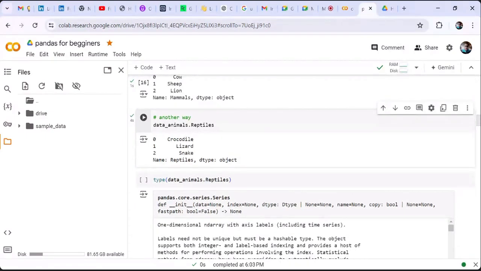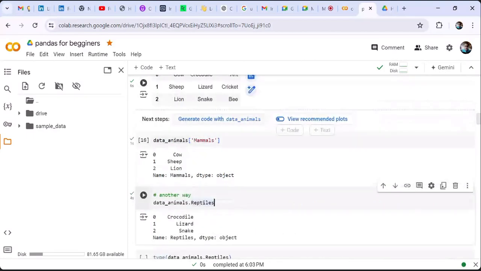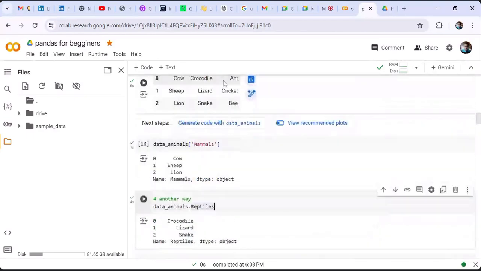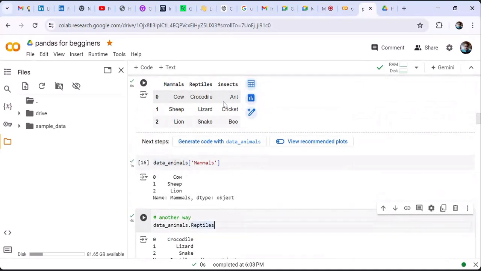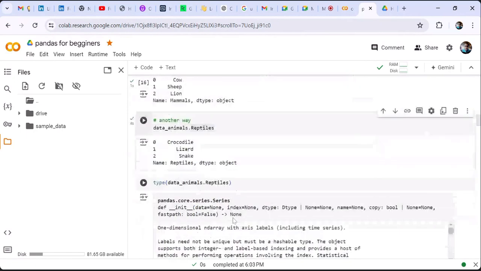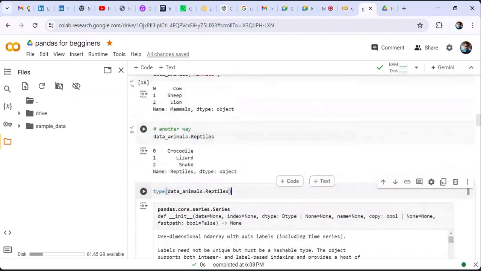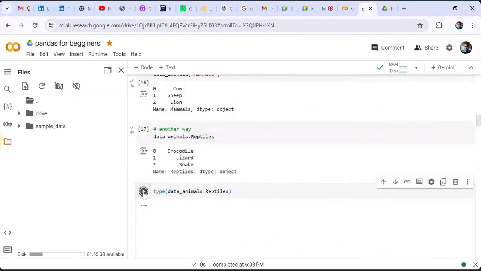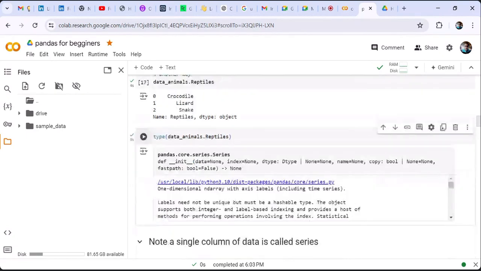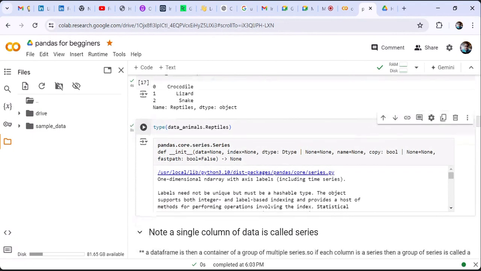Then inside every column, remember we always have the series. Inside every column, we have the series, and the series contains the ant, cricket, and bee. So for example, in our reptiles column, we have the crocodile, lizard, and snake. If you run your cell after writing that code, you get something like a series. Type is used to check the type of the variable you have just written.